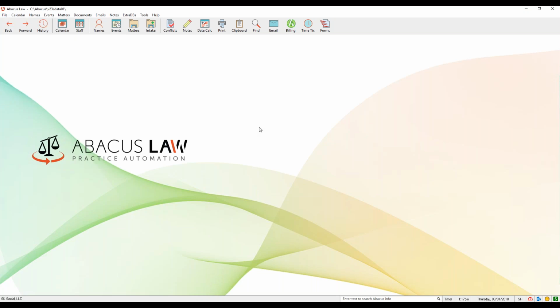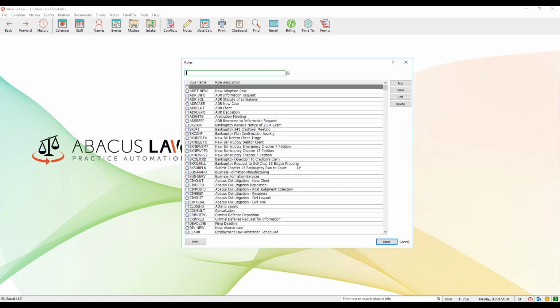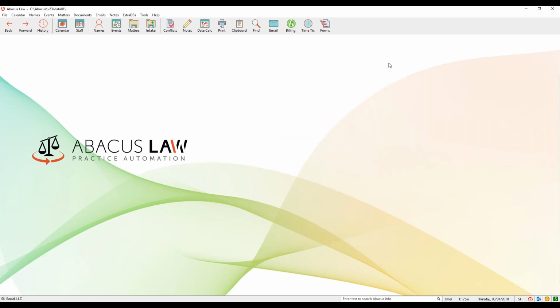For rules, you have to become familiar with those too. You just go to File, Setup, Rules, and that will show you all of the rules that you have with your program. You can add your own rules, or you can edit existing rules and add things to them, or remove things that aren't needed. So you've got to become familiar with what you have installed in your program. Once you have a good feel for what you're working with, it's time to decide how you would tweak it to better suit your practice. We can definitely train you on how to do that. Just shoot us an email at training@abacusnext.com, and we will get that scheduled for you.